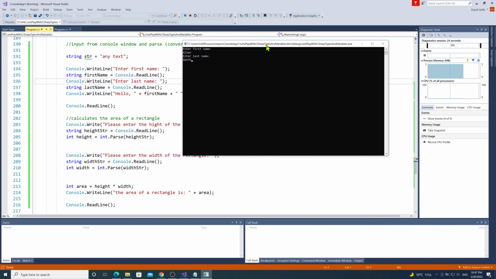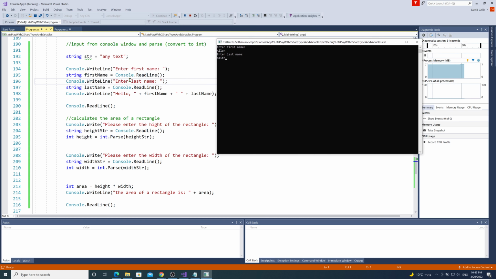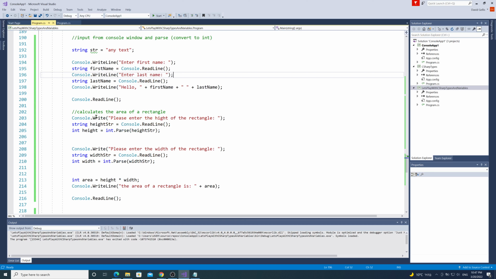Only after I press enter, the ReadLine will take the second, the last name I typed in, and will show us this line. Hello, first name Alan Smith. Let's see, enter. Hello, Alan Smith. Let's close it.